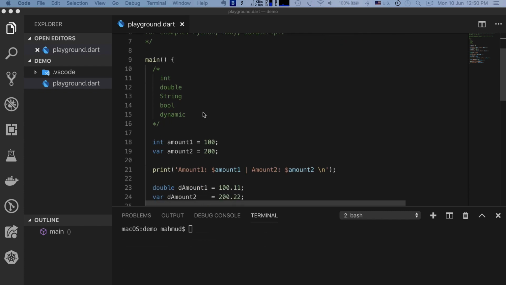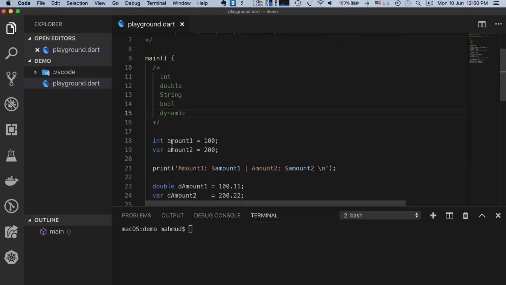In these programming languages, the type of a variable is known at runtime. So in the Dart programming language, there are 5 basic types: int, double, string, bool and dynamic. These 4 types are fundamental types, and dynamic is a dynamic type. That means we can change the value at runtime with values of different types.